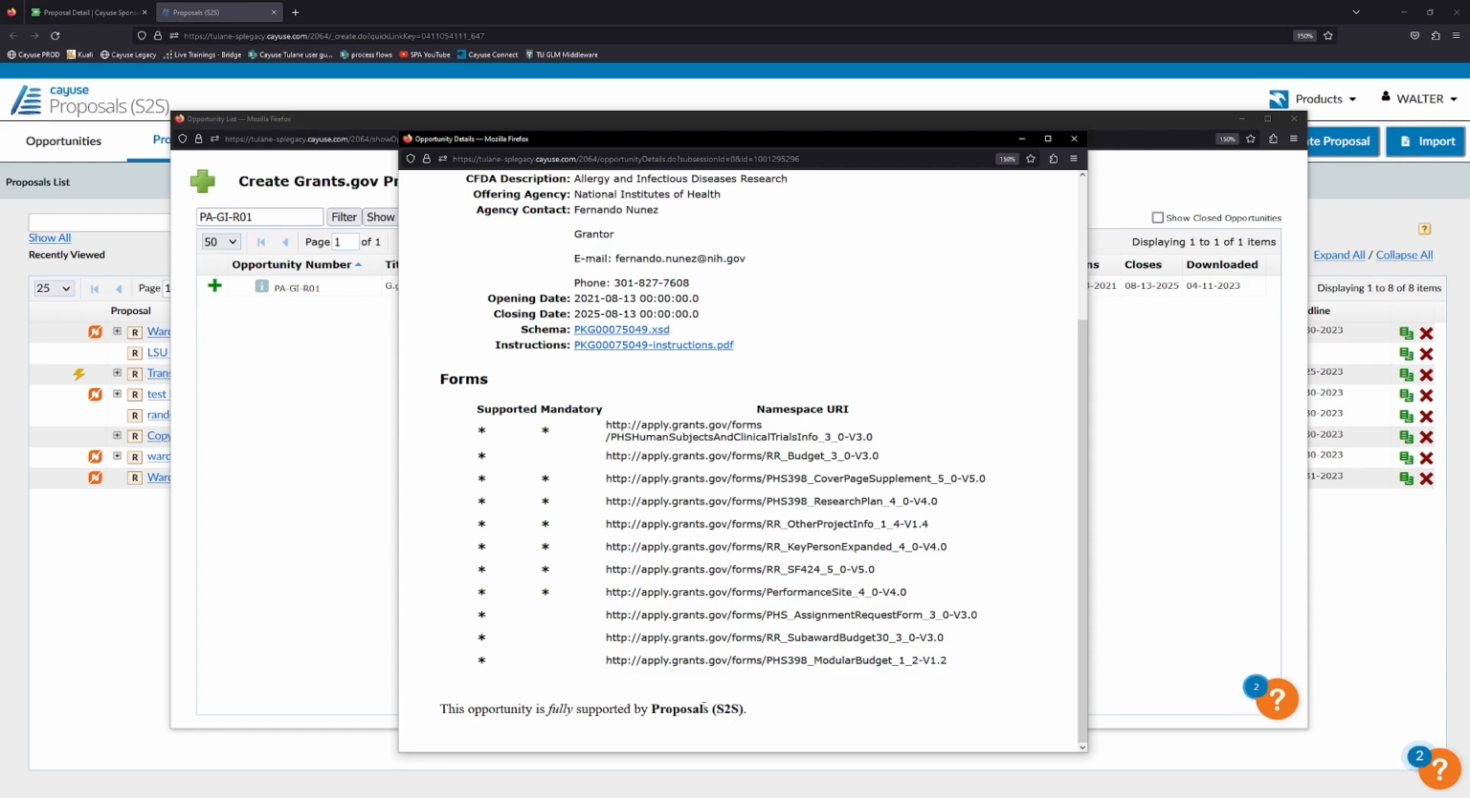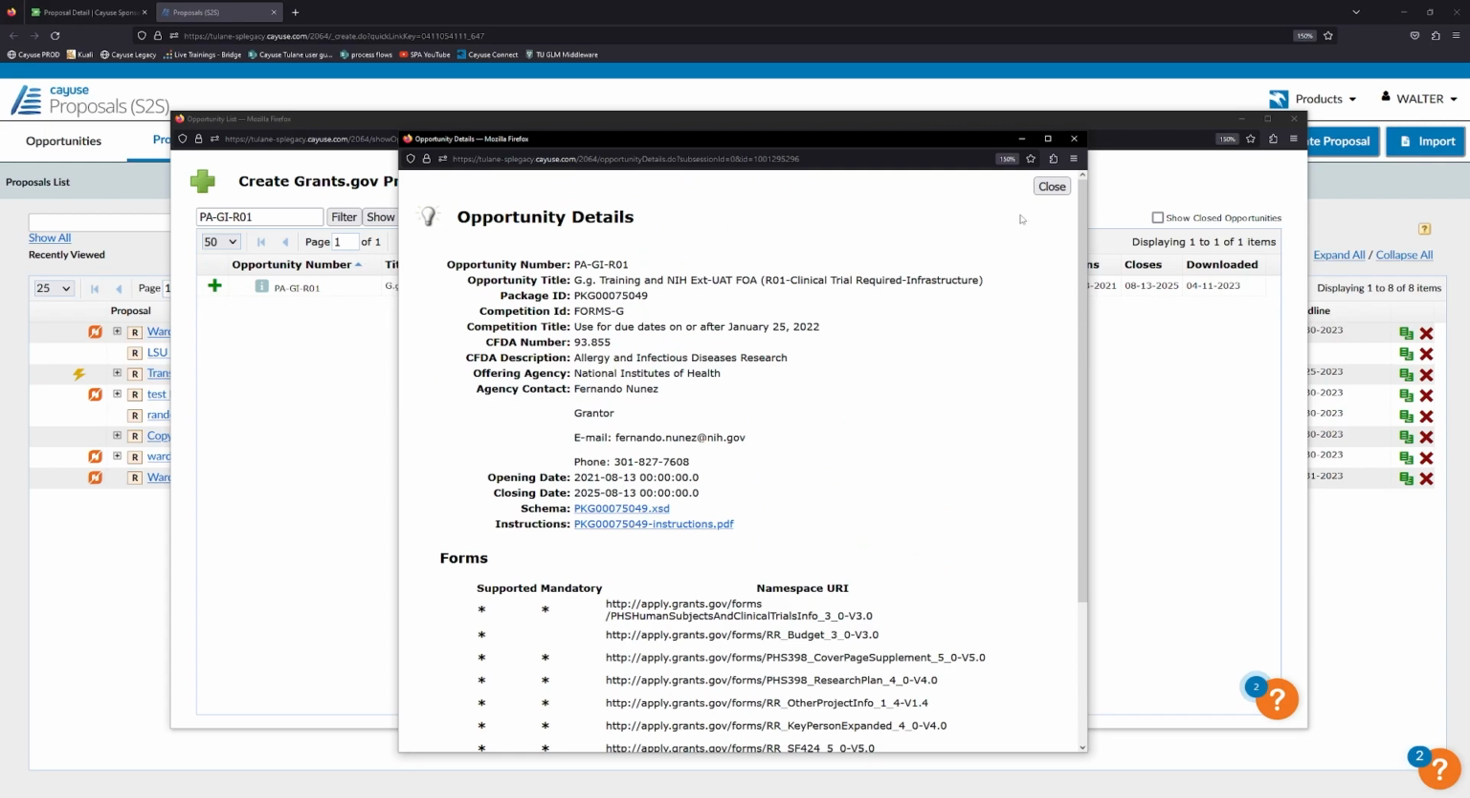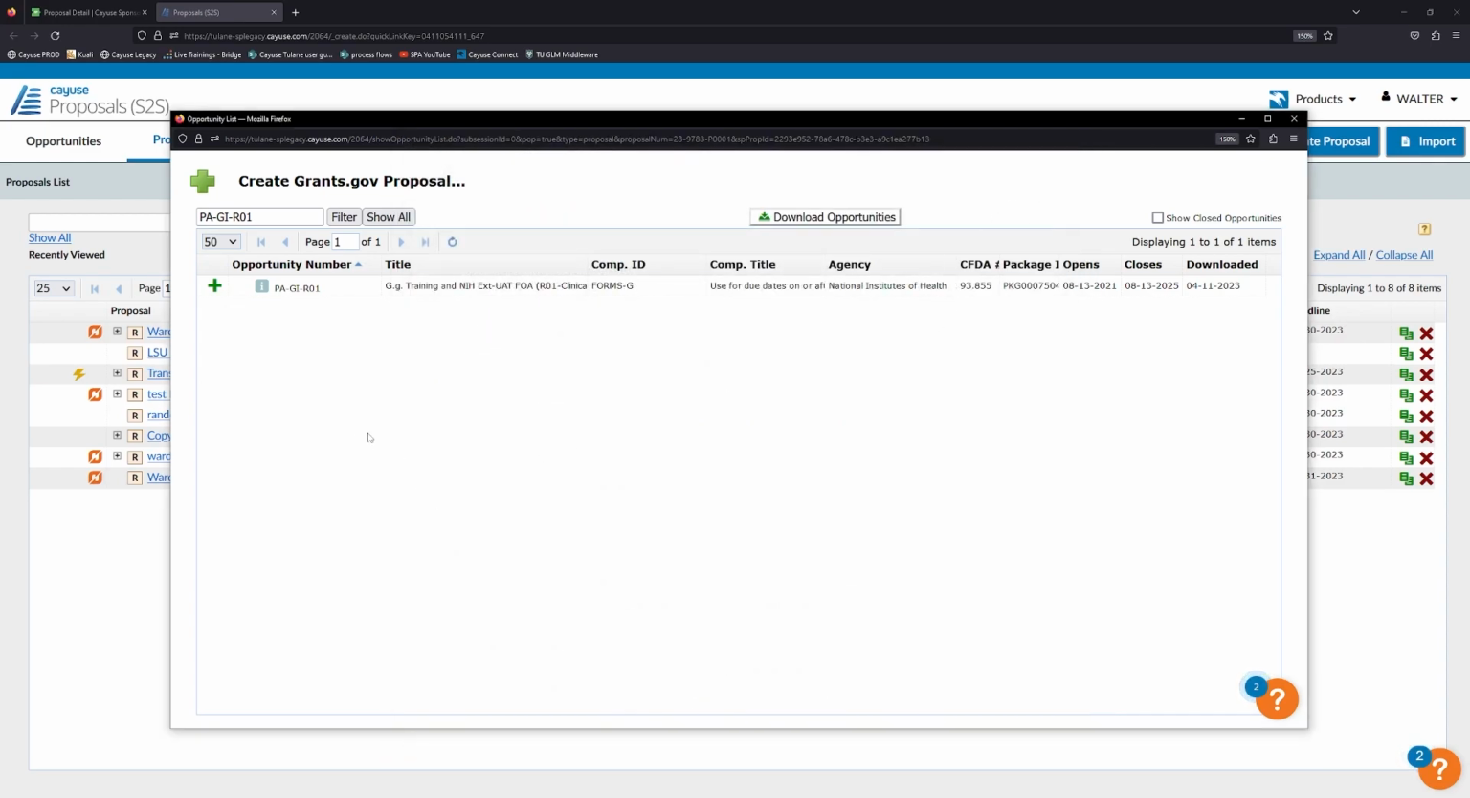Very rarely will you see when it is not supported. If that's the case, then we might have to use your traditional method of submitting proposals directly at Grants.gov. But for our purposes, this looks great. It looks like everything's going to be fine. So all we're going to do is click this plus button to create proposal.